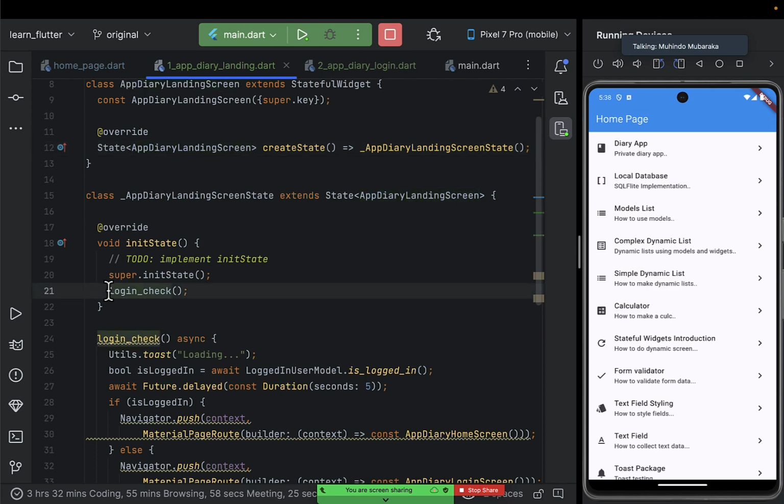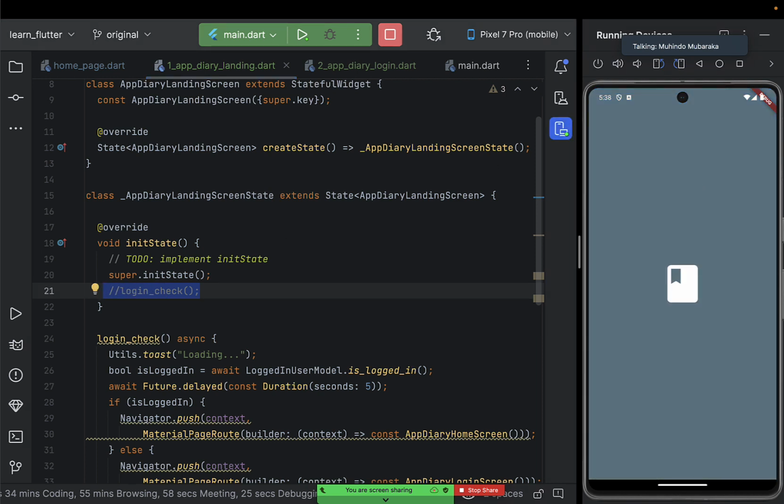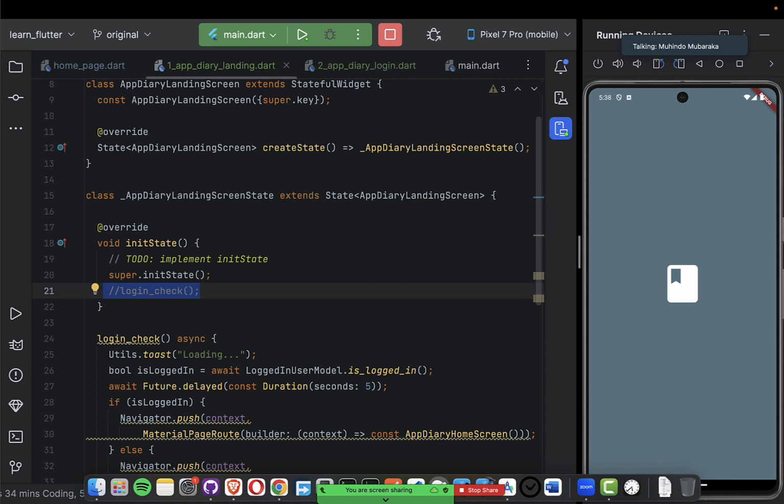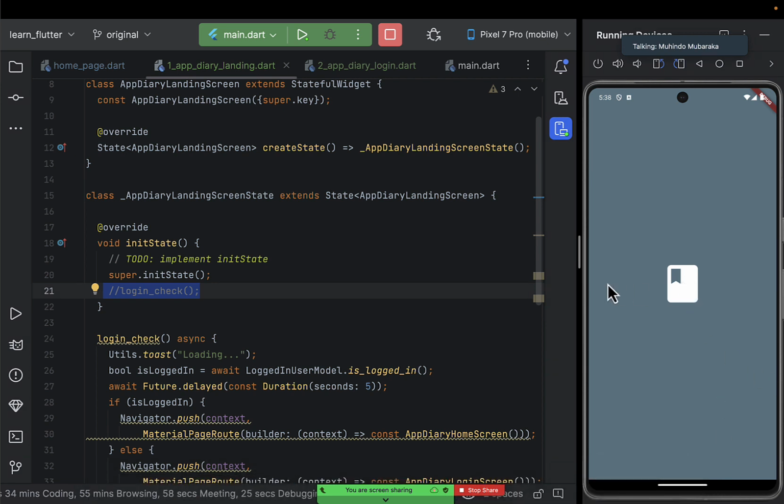So if I comment this one by putting double slashes in front of it, and I save and update the application, it means that this application will just start. It will not call the login check. So let me go ahead and click on it. You can see I've closed it. I've commented here. So when I open here, our application is just showing that the diary book has opened. Okay, but there is no other action that is taking place.